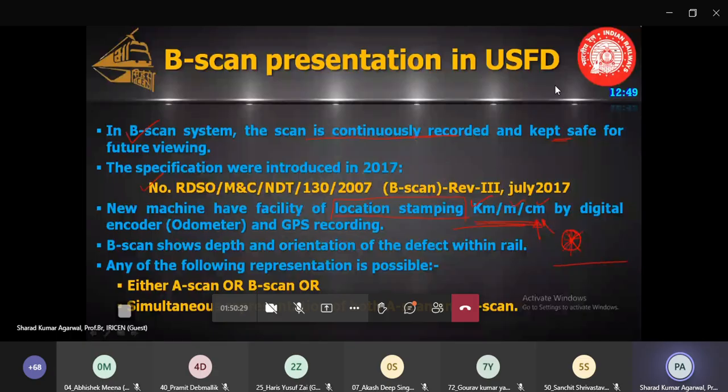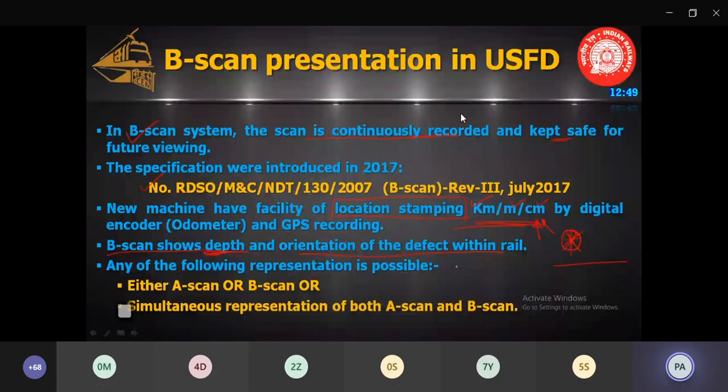Now what does the B scan show? B scan shows the depth and the orientation of the defect within the rail. Basically, it also shows along the length of track, the location.